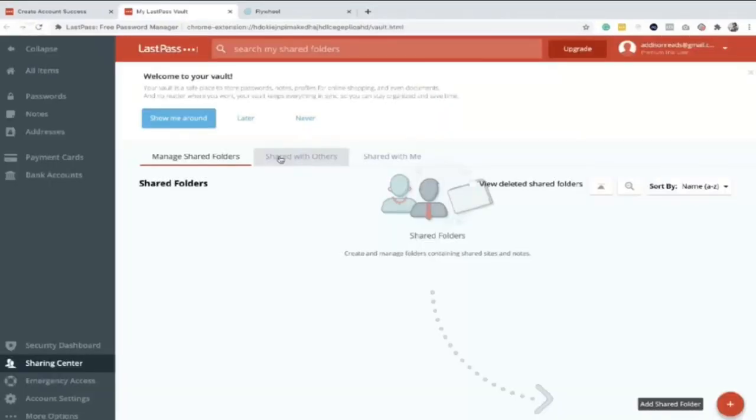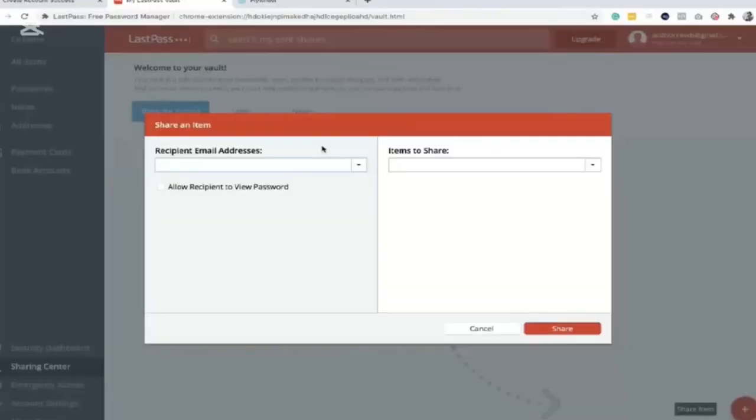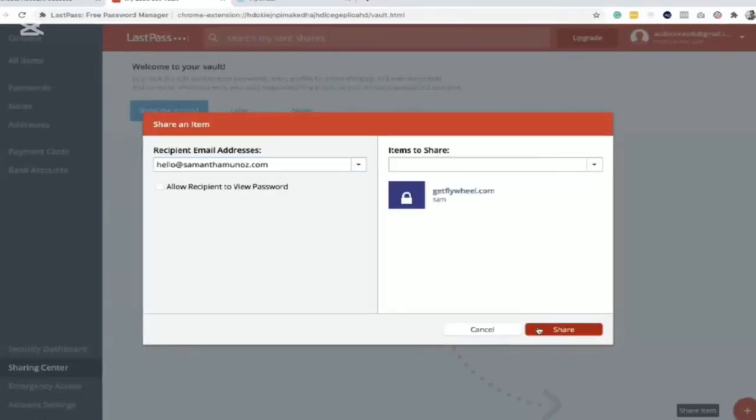Decide whether to enable the Allow Recipients to View Password option for maximum security or leave this unchecked so the recipient can use the password via autofill but cannot see the actual text. Now click Share. The recipient will receive an email notification and see the new item in their LastPass vault after accepting the invitation.